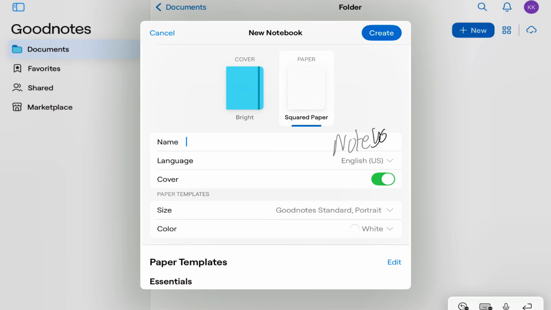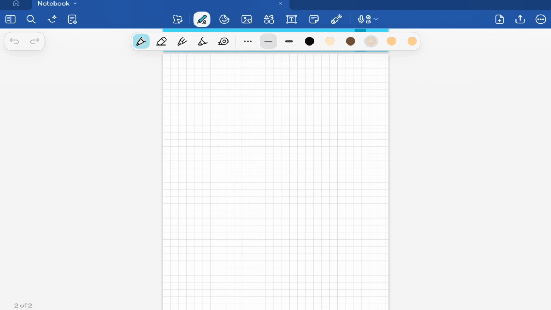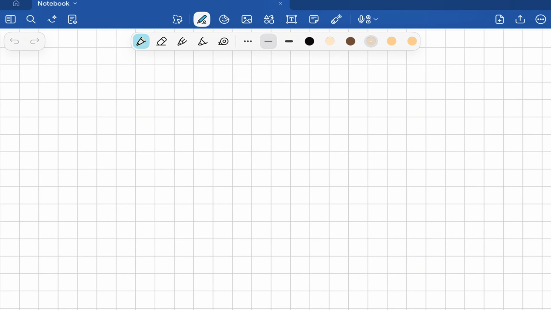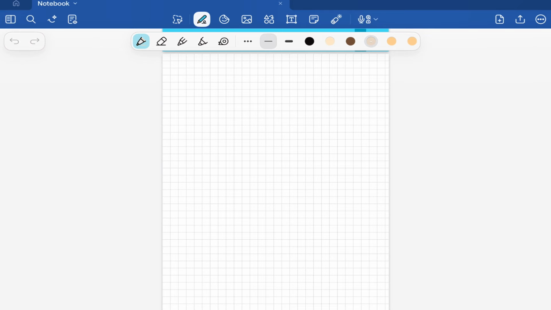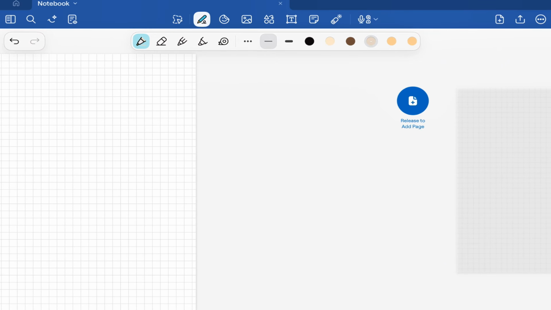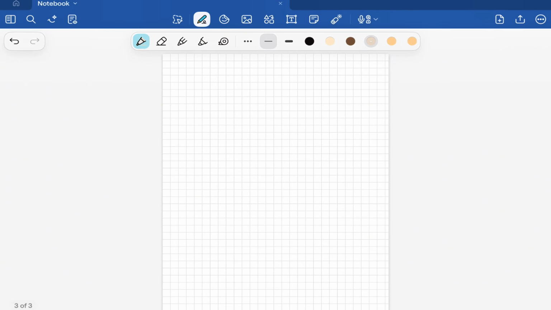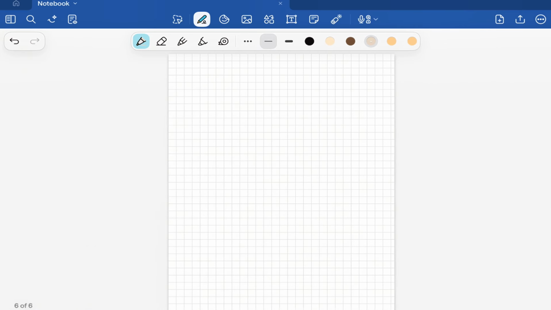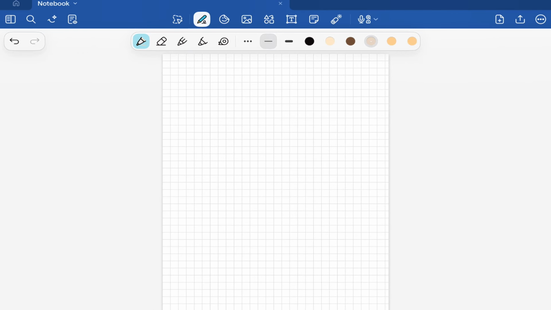So I'm gonna call this notebook and click on create. As you can see, this is the interface you will get when you open the Goodnotes app. If you double click, you can zoom into the window. Double click again, you can zoom out with the window. So if you want to add a new page on this Goodnotes notebook, you just have to swipe and it says release to add a new page. So you could just release to add multiple pages on your notebook.